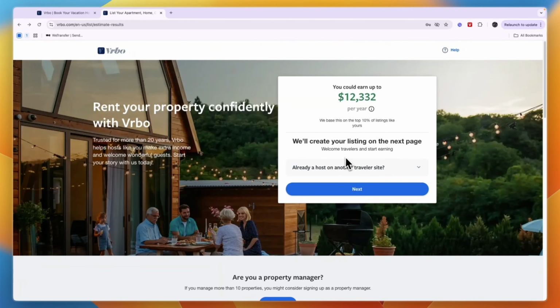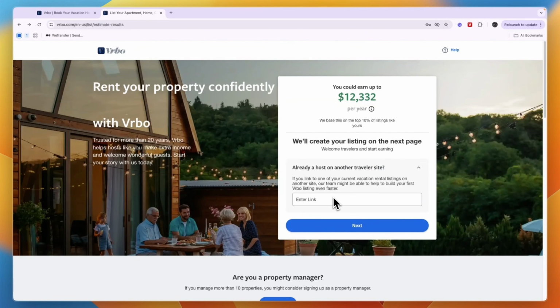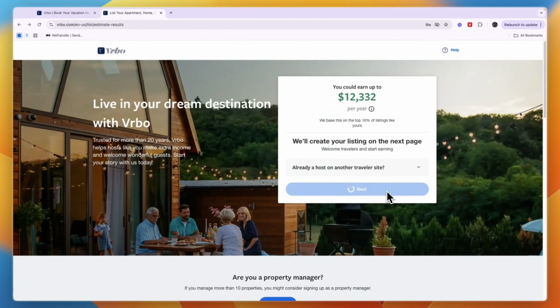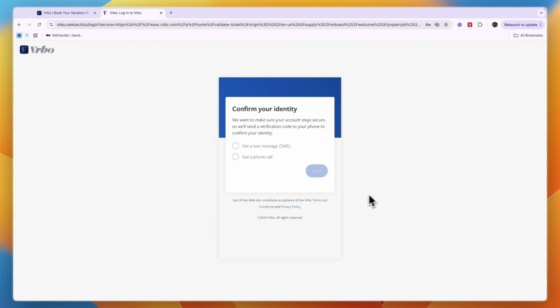Now from here, if you are already listed on Airbnb or Booking.com or somewhere else, then there's something really easy you can do. It says already host on another travel site, and then enter the link. And basically then it can just really easily take the pictures and stuff like that from there. I'll just click next and skip over that step. So if you aren't listed anywhere, you also want to just click next.